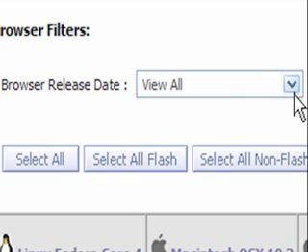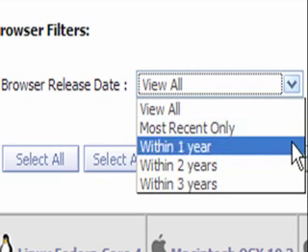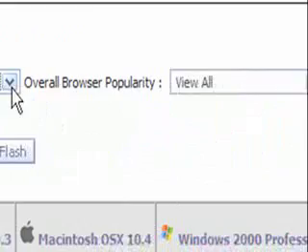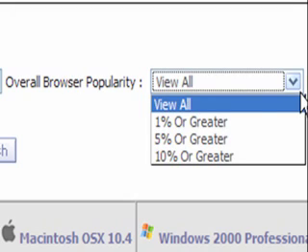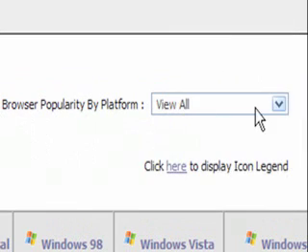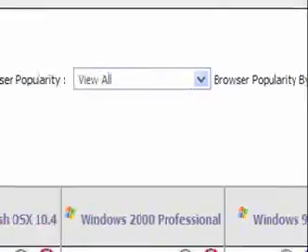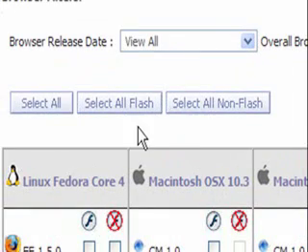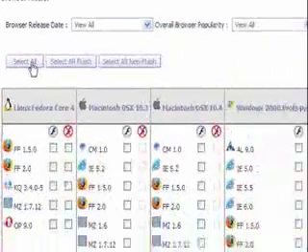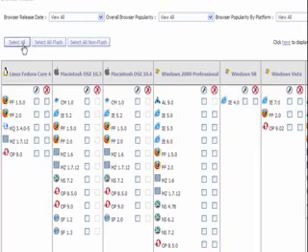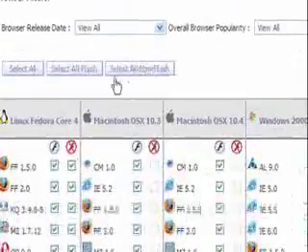Now these can be arranged nicely, so you can decide you're only going to look at the most recent browsers or those within a certain amount of years, popularity of the browsers, those that are most commonly used, or the popularity by platform. So these are nice ways of narrowing down the list. You can choose to select all of the different options, including the different flash options, the different platforms, and the different browsers that are going to be used, and that'll give you lots of them.